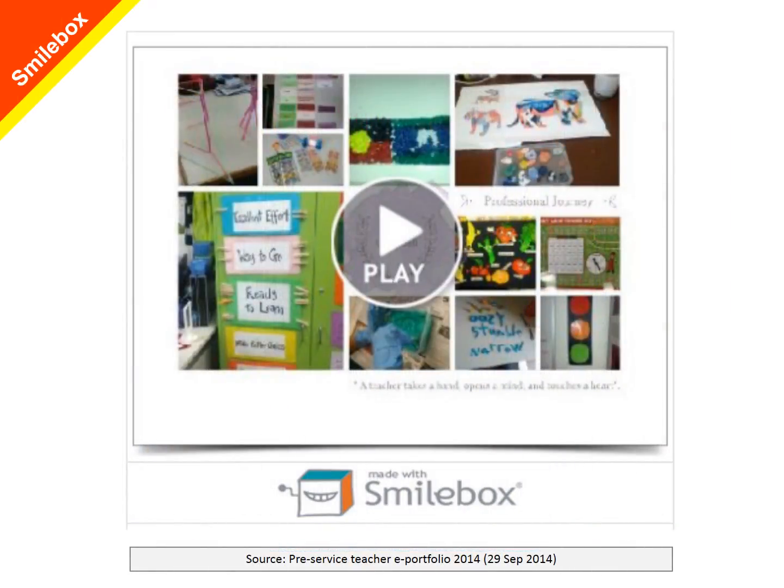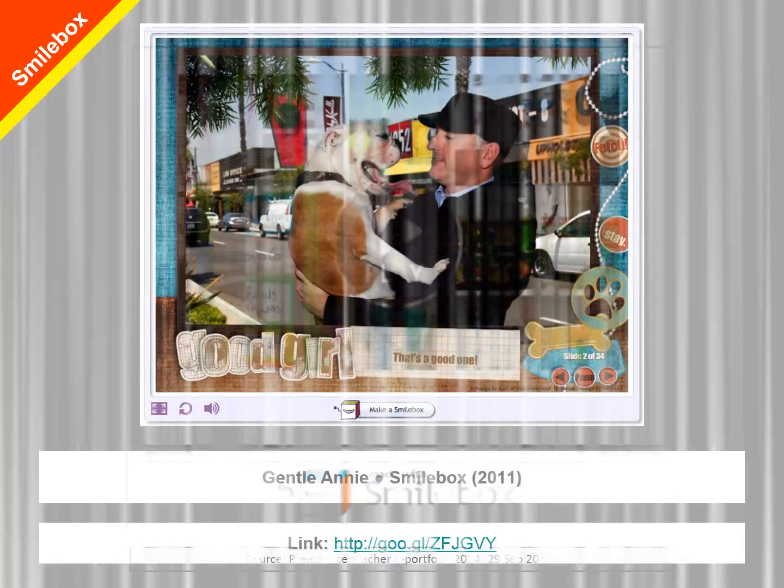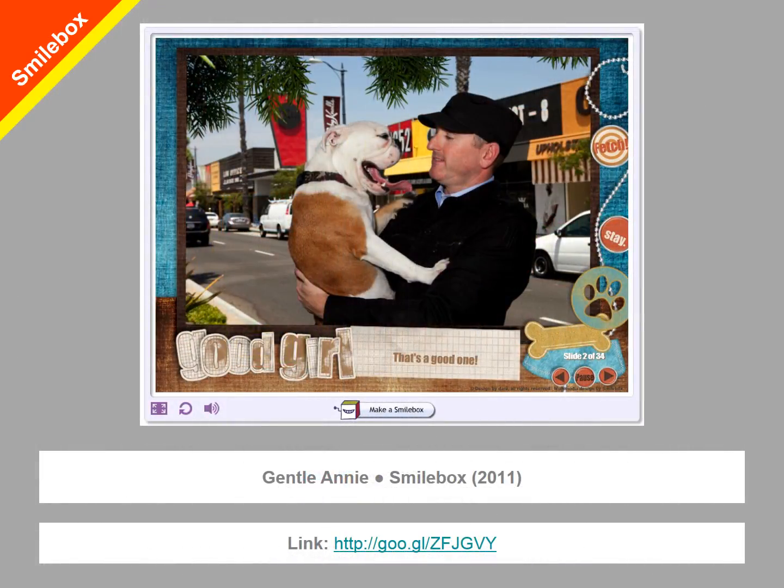Smilebox is a service which is available both in a web-based version and as an app. It allows you to tell a story in pictures, and you can accompany those pictures with text, icons, and an audio track. What you're looking at here is a Smilebox created by a pre-service teacher to showcase some learning resources and learning activities from the classroom. If you're interested in checking out Smilebox, you might like to pause this video and go to the address at the bottom of the screen to see an example.